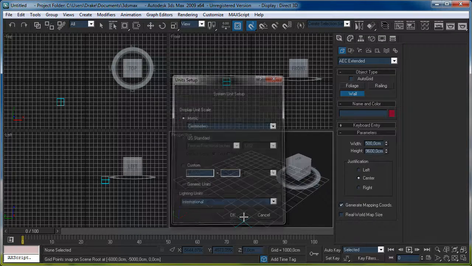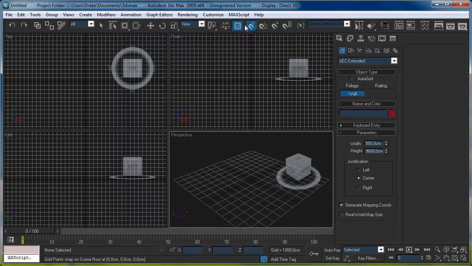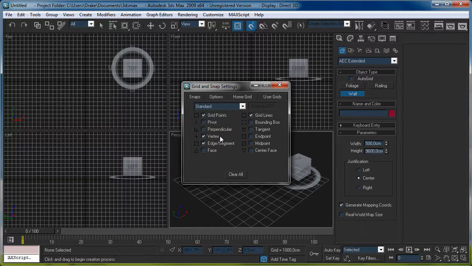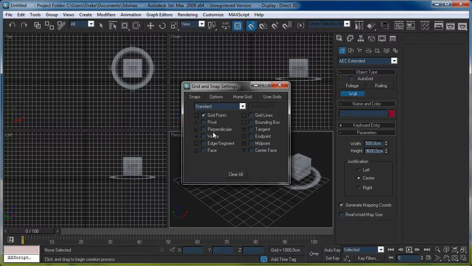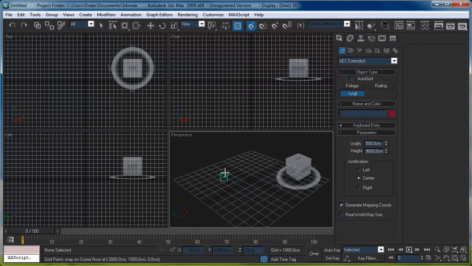Okay, I'll click that. Turn on snap toggle and right click it and select grid points, vertex, edge segment, and grid lines. I'll clear them all so you see I don't have snap. I'll turn these on, and there I go. See?